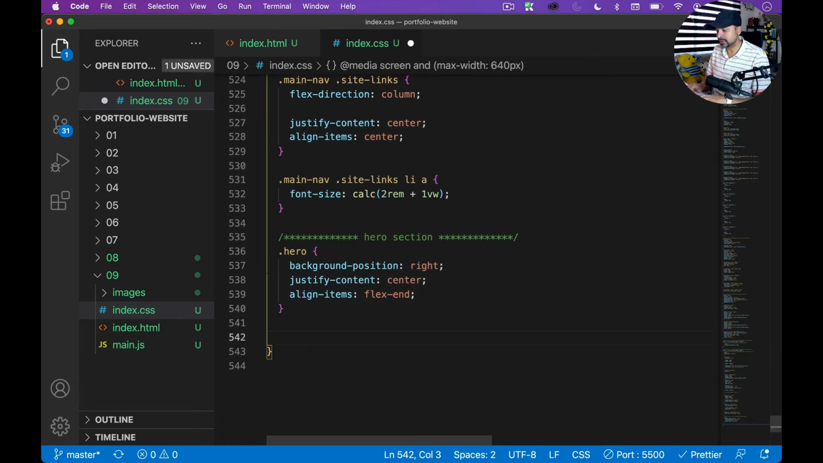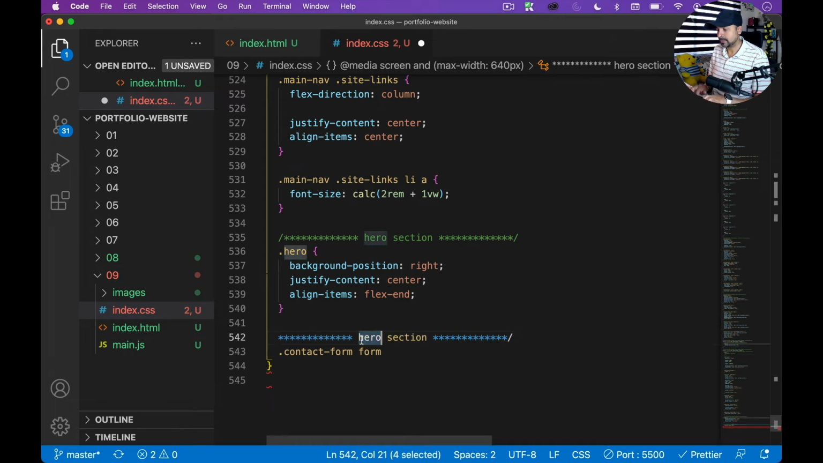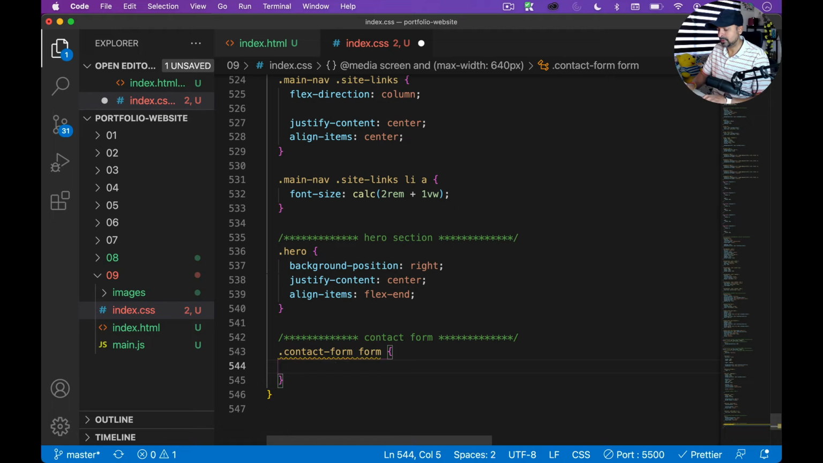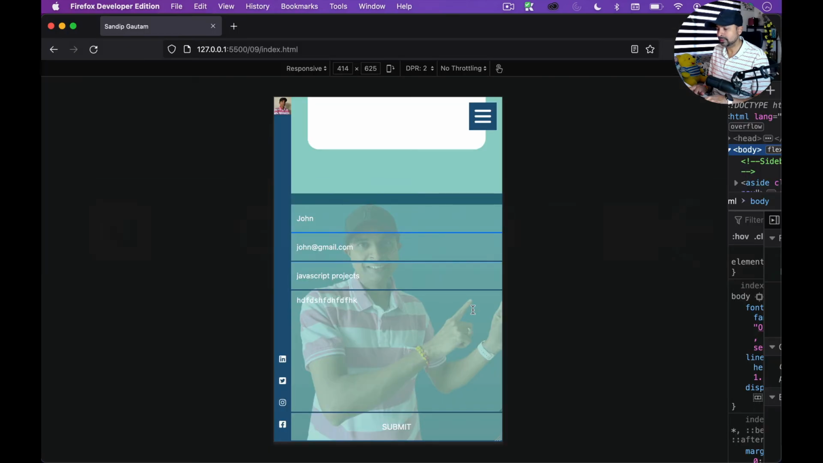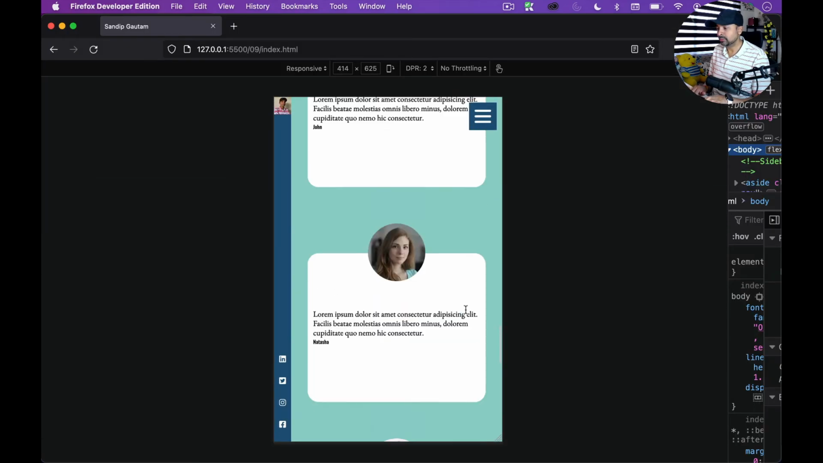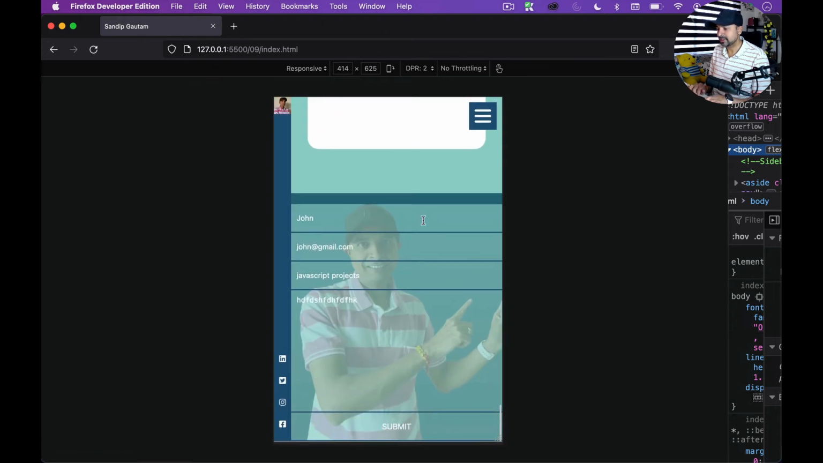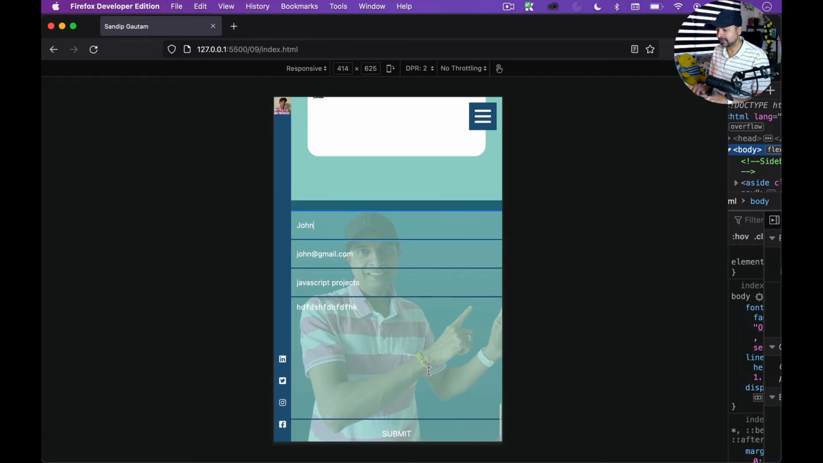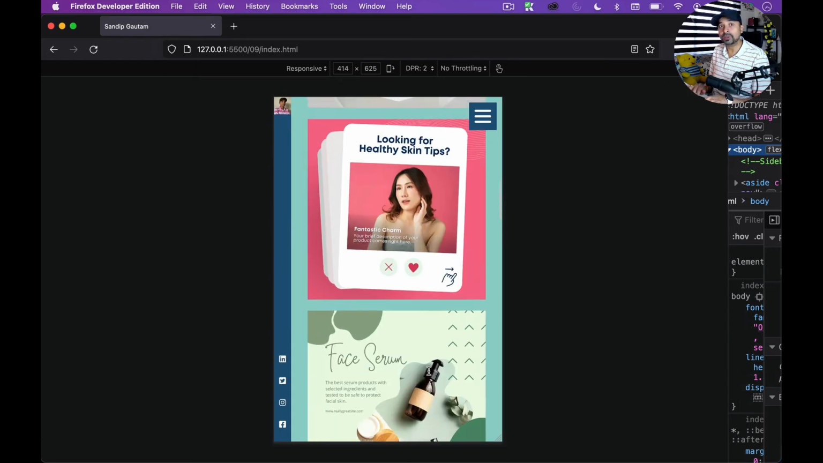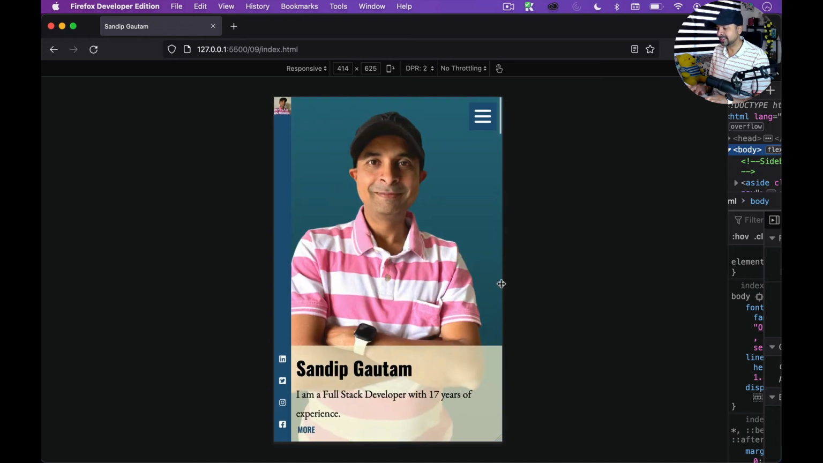And just below this hero section, I'm going to have my contact form. So I'll put some comments here first. Form, and I'm going to say width 100%. If I go back, see that it's looking beautiful now. I can click on this, the navigation, right, the hamburger menu, and my form, the submit button. Everything is looking good in the mobile view of my portfolio website.